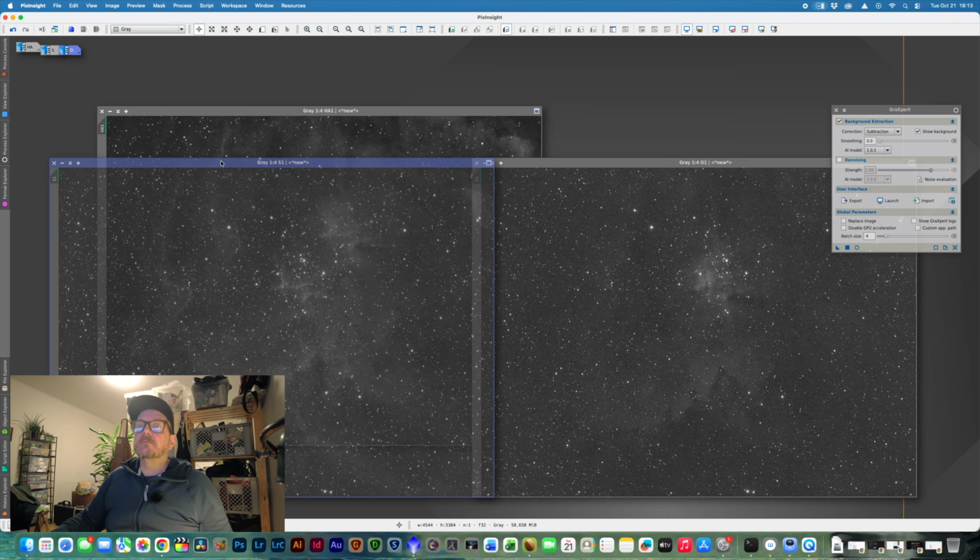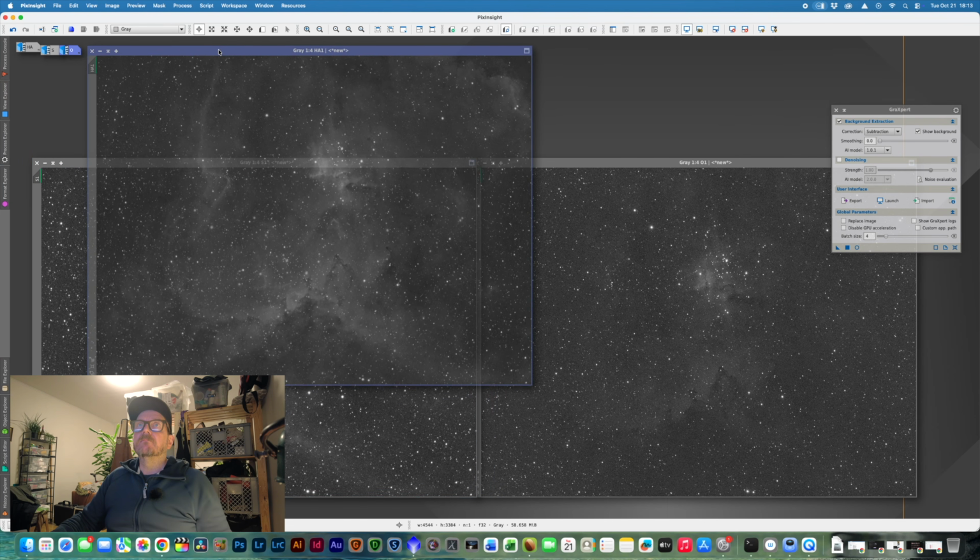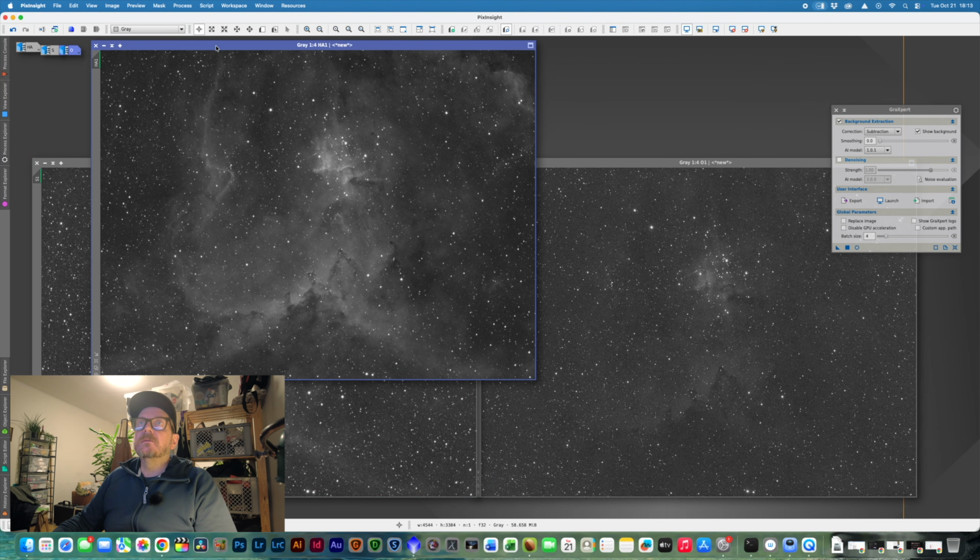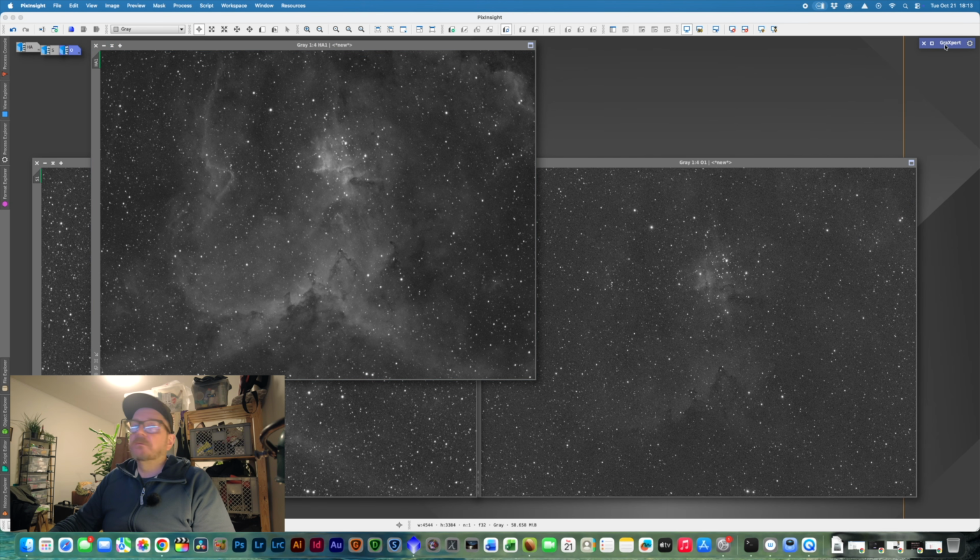Okay, so now we have these 3 narrowband subs, or not subs, these are stacked files. The next thing I will do is to prepare for the stars, because narrowband stars used to look pretty ugly.